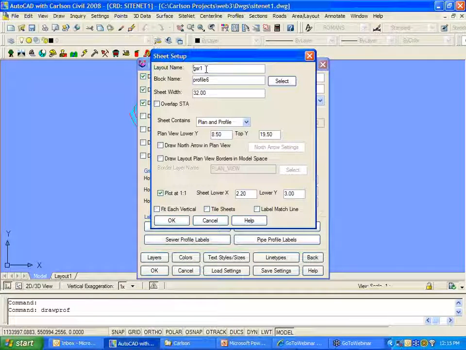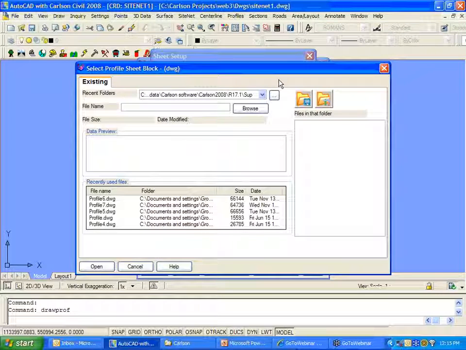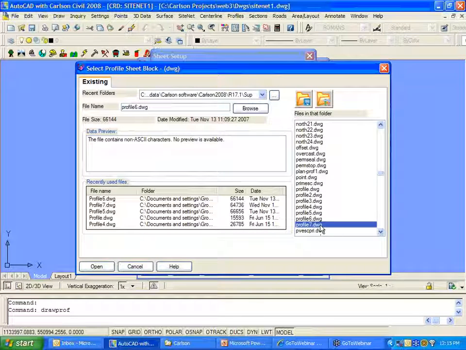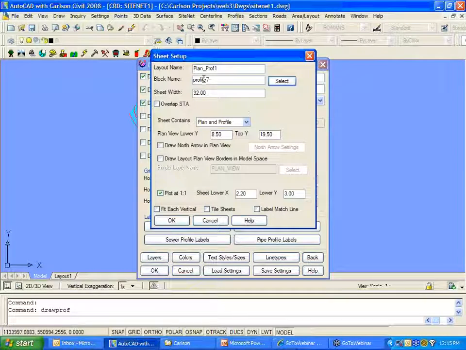We start with the layout name, and I've called mine GSR1. Let's go with plan_profile 1. So this will just raise the number for each layout. And then it says, what block do you want to put on each layout sheet? I'm going to go with this profile 7, just again to get you started. And then we'll come back to 6, and I'll show you the difference.